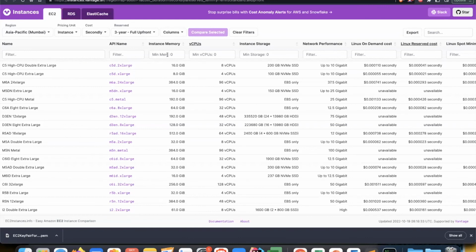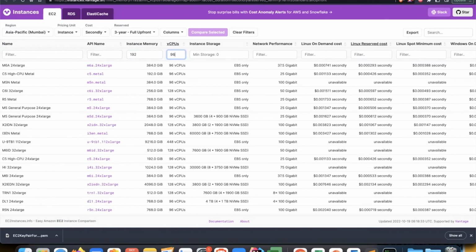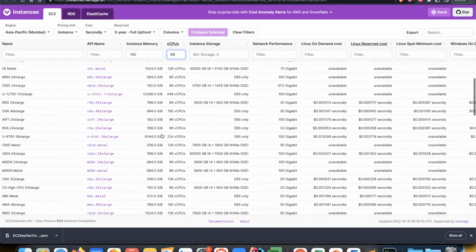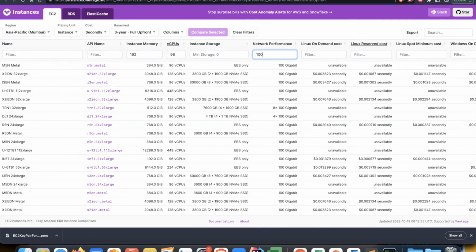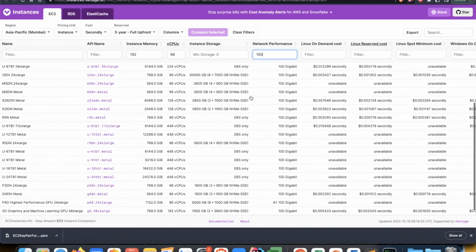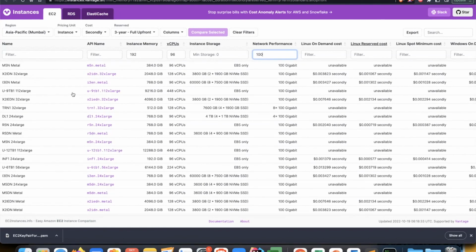Now let's suppose my memory requirement is something like a minimum of 192. It will filter out the resources on the basis of that. Now let's suppose the minimum CPU I want is 96. Again it will filter out the resources, and as I can see, I'm getting only these filtered options. Now if I want a higher network performance, let's suppose I select 100 GB as the minimum network performance requirement. You are again seeing some filtered out results. Here you can see different names, so this will help you filter as per your need.